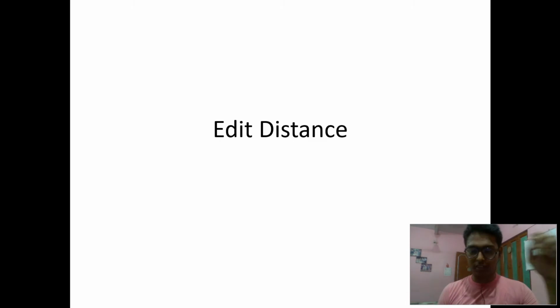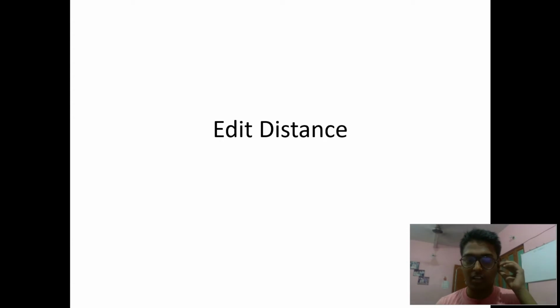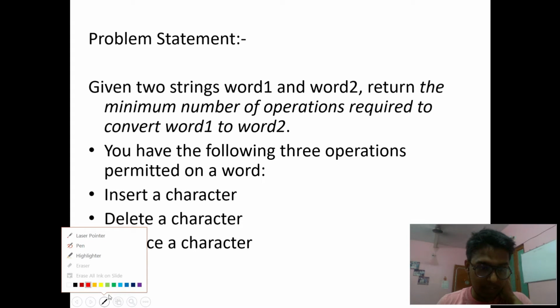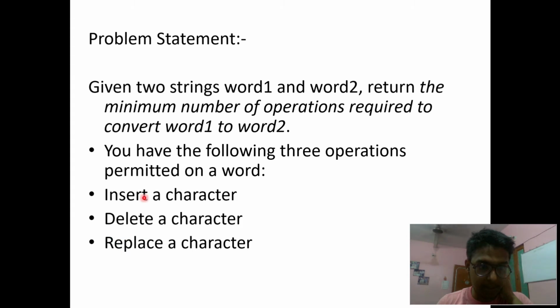So today we are going to solve a problem, edit distance. So what is given in this question? Let's move toward the question. The problem statement we are given is: we are given two strings, word1 and word2, and we need to return the minimum number of operations required to convert word1 to word2.